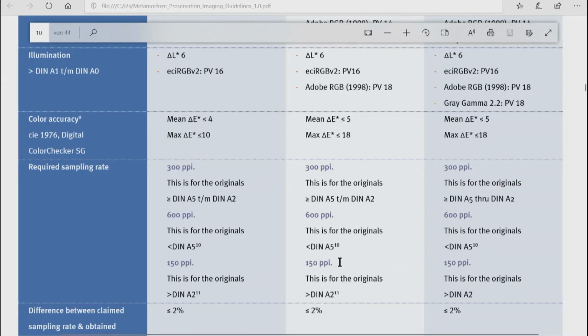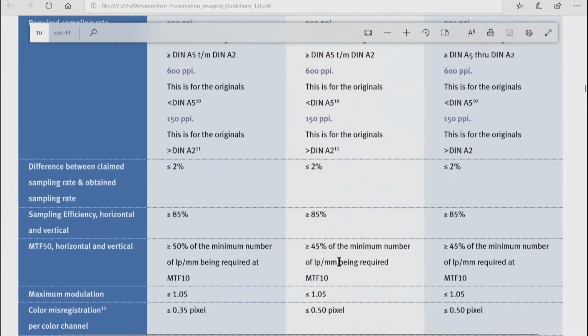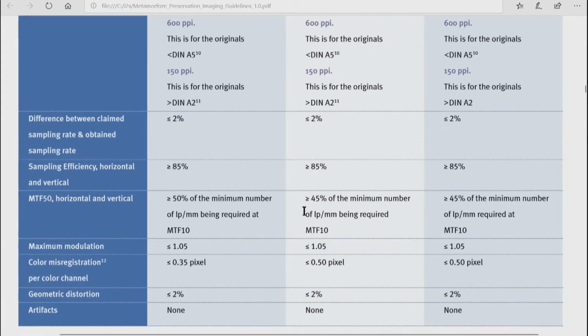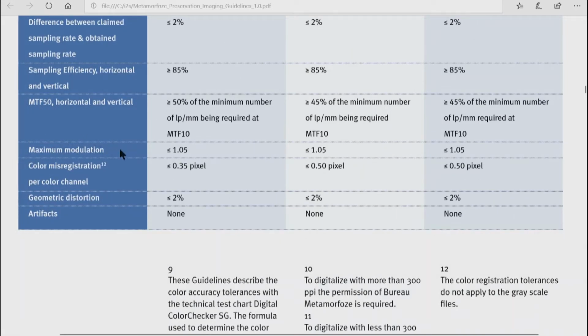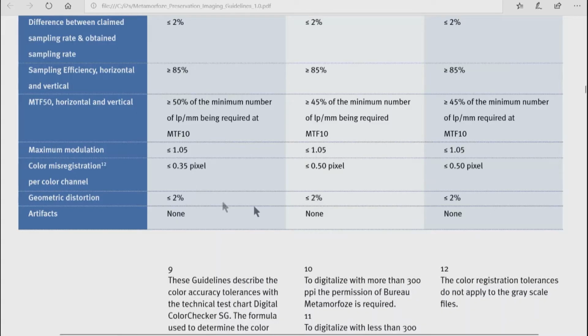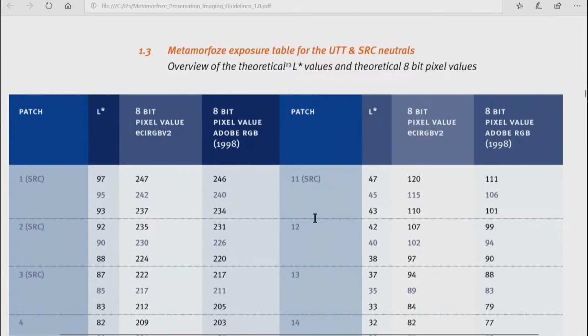I mean, A2 now we can scan at 600 or more. So there are some small limitations like this. This is efficiency. You have the maximum modulation, the fact that we should not apply some sharpening, so it is checked here. Geometric distortion, and artifact is just say none, you have to check by height, and you have to have no artifact. Okay, and that's it.